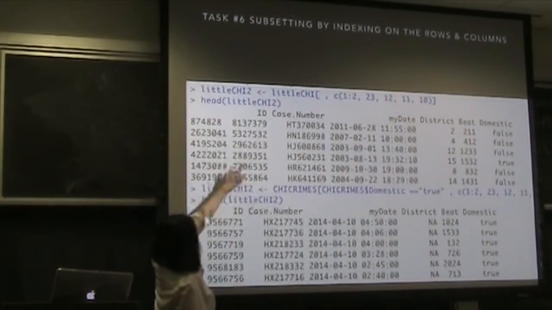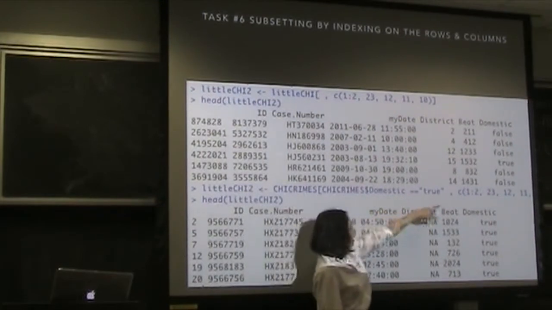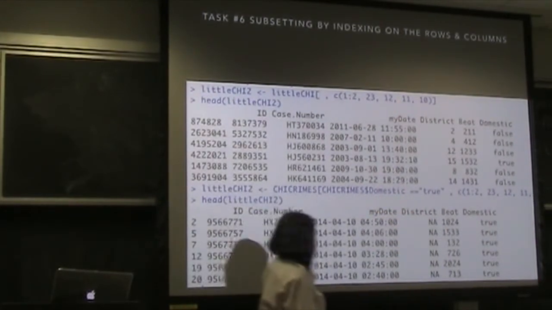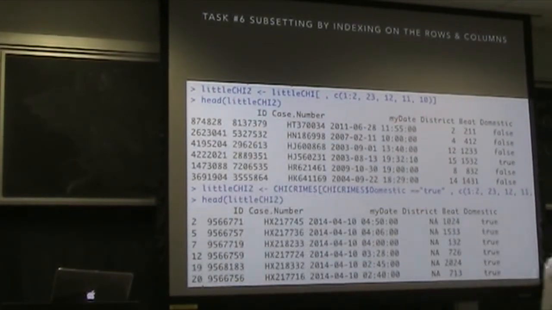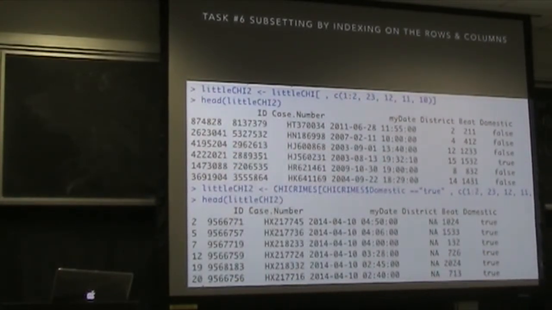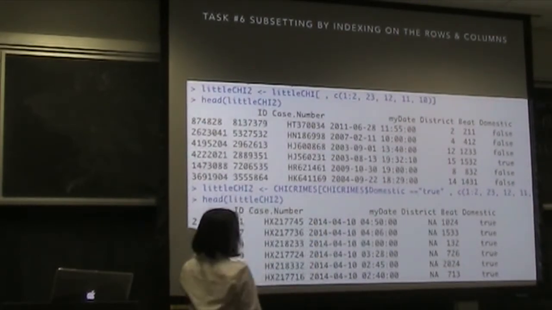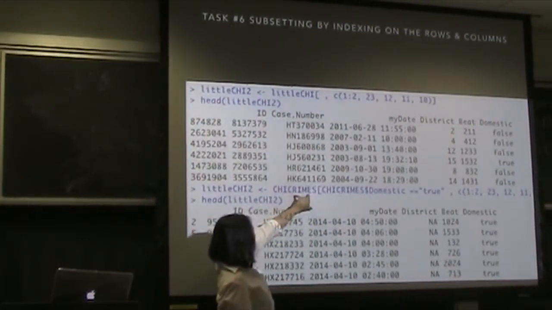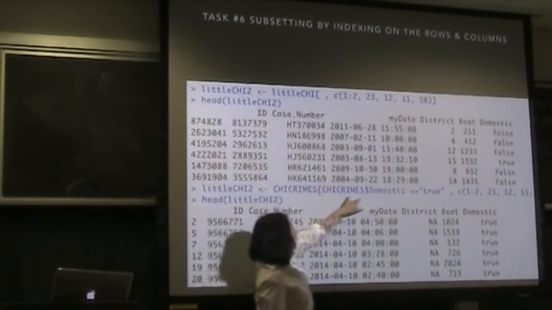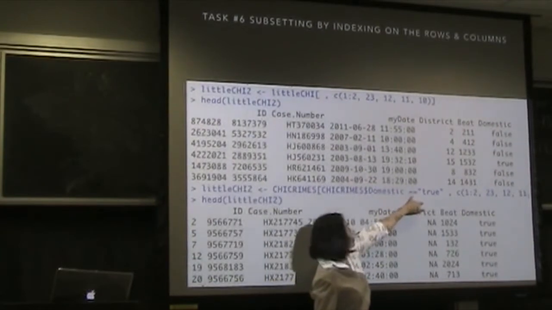You can also, of course, index or subset on both the row and the column. So remember, by convention, data frame, square brackets, R comma C. And so we can operate on both sides. In this case, this is how I would ask for it. chi_crimes, name the data frame, extract where domestic, chi_crimes$domestic equals equals TRUE. People ask me this all the time.